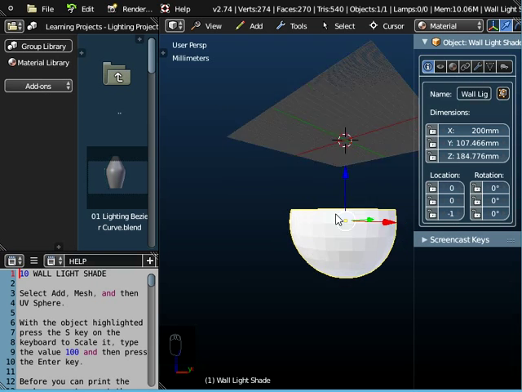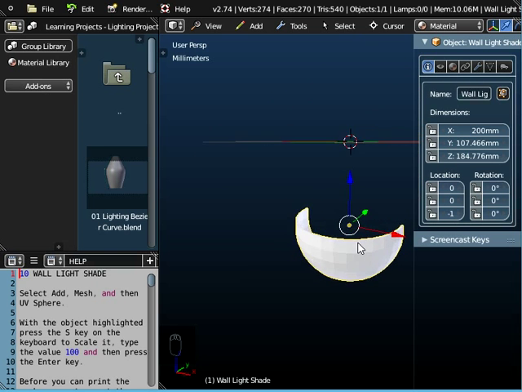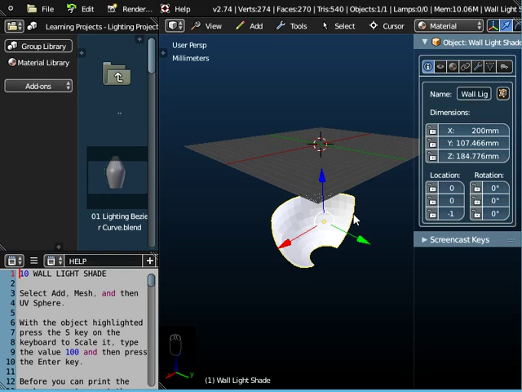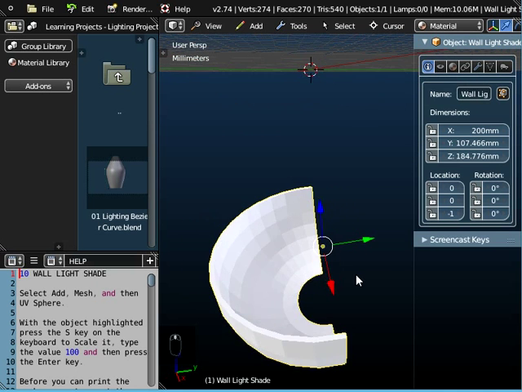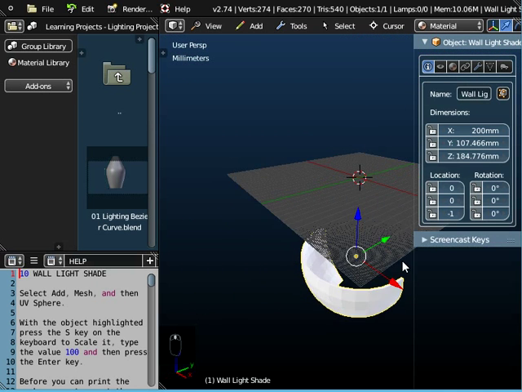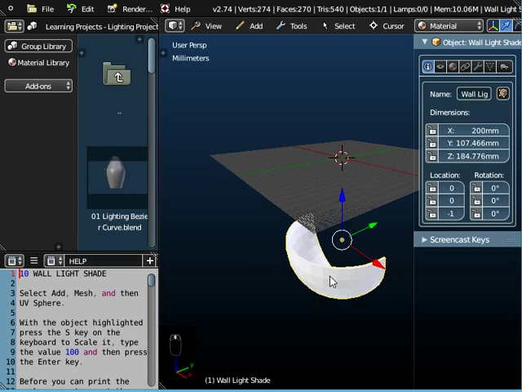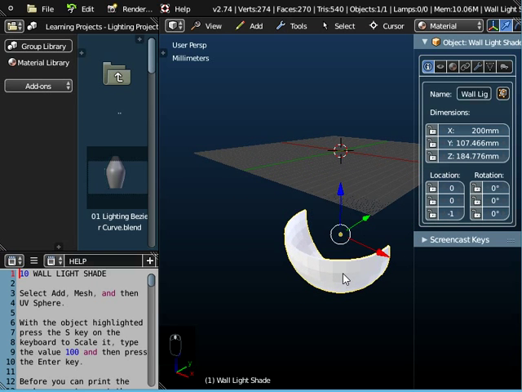So it's a light shade that would fit against a wall. Now there aren't any brackets as such attached to this. That would be an additional thing to do. We're not going to cover it in this lesson, however. Okay, so how are we going to create this?